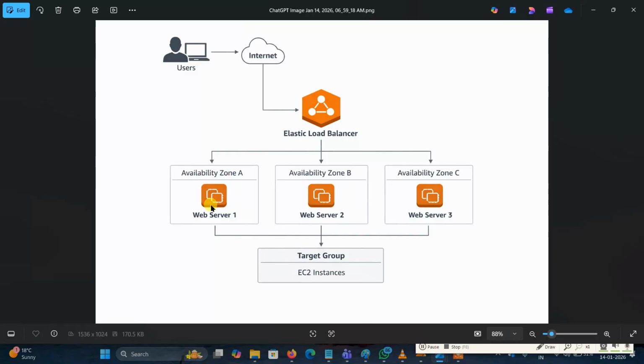All these servers are known as the target group. What is the target group? A target group is nothing but a group of backend servers connected to the load balancer. Whenever a user hits the website, like www.facebook.com, through the internet, the request will go to the load balancer, and the load balancer distributes the traffic between this target group of servers, to any one of the servers.